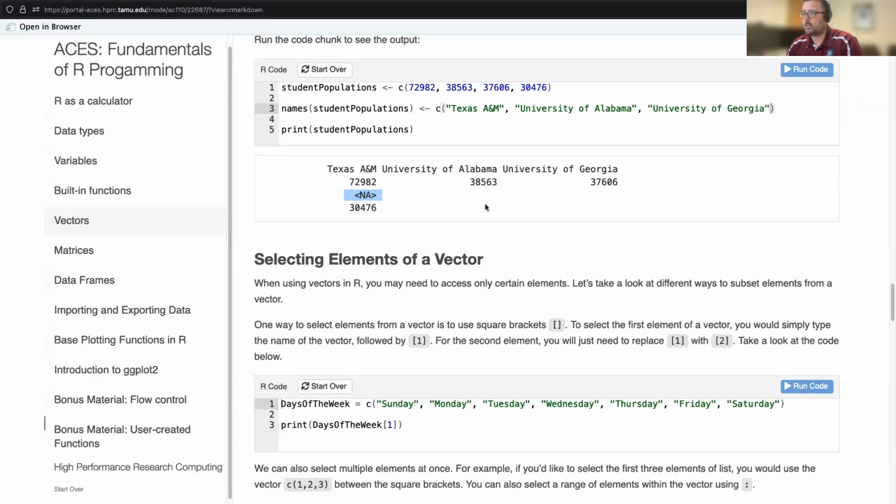Write code where you don't know what's going to happen, and that helps you figure out what's going on under the hood more often.